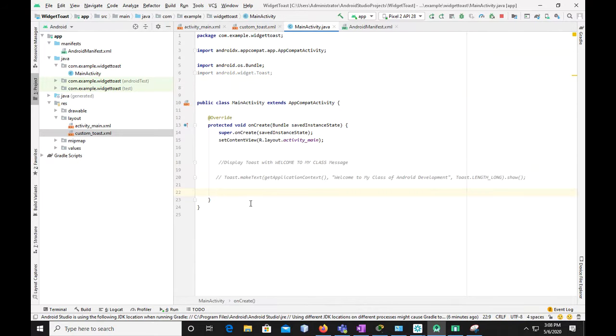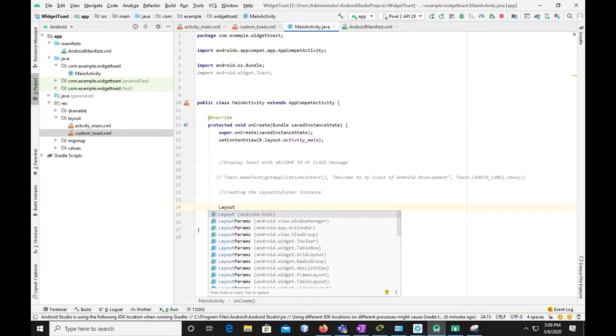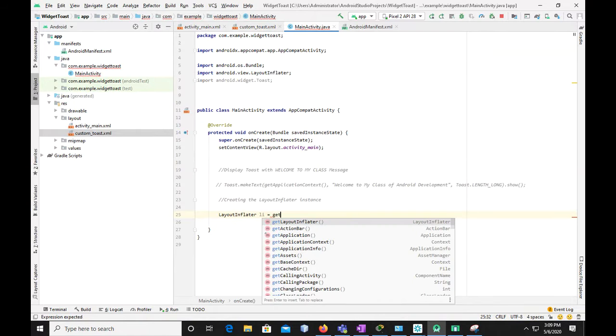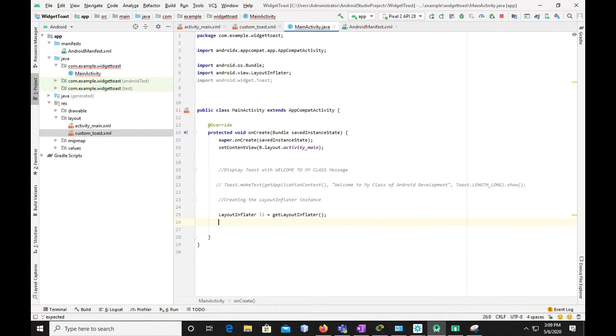So again, first of all, the first thing that we have to do is create, in the same main file, the layout inflater. The inflater of layout instance we need to create. So how do we create? We will use LayoutInflater, all right, and we'll use li as an object is equal to getLayoutInflater. That's how we create it.